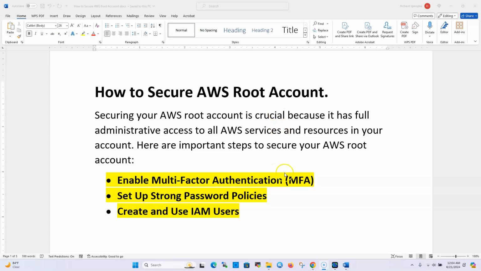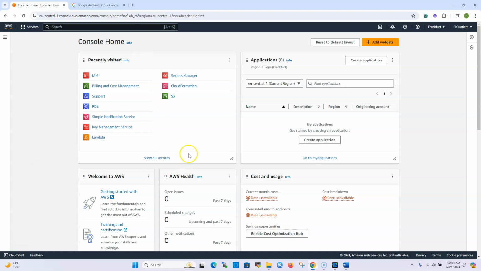So to create an IAM user, we have to go back to the IAM dashboard. Why should we create an IAM user? The best practice is not to log into our account using our root account. The best practice is not to log into the AWS Management Console using our root account. The best practice is to create an IAM user that has root privilege or that has administrative privilege.